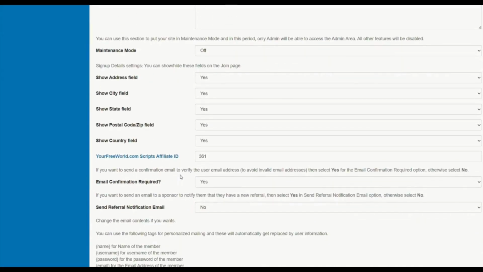If you want to send a confirmation email to verify the user email address, to avoid invalid email addresses, then select Yes for the email confirmation required option, otherwise select No. If you want to send an email to a sponsor to notify them that they have a new referral, then select Yes and send referral notification email option, otherwise select No.